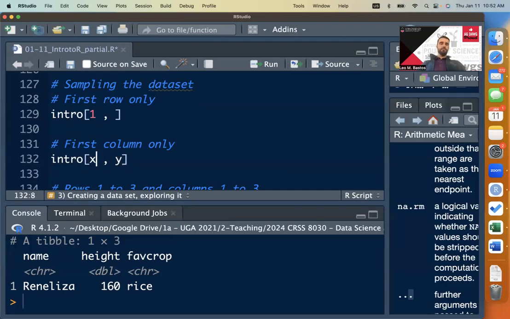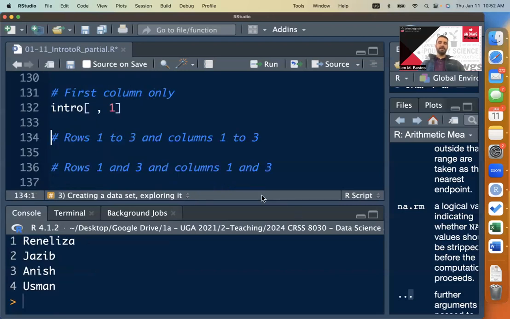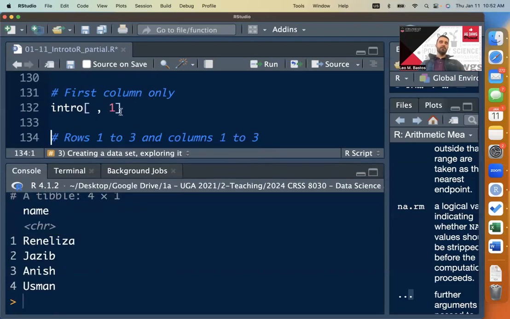Okay. Perfect. Yes. Notice how by leaving nothing on the X position, the row position, and leaving number 1 on the column position, we just got the first column. That's exactly it.